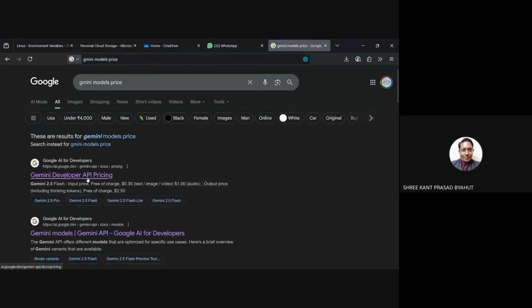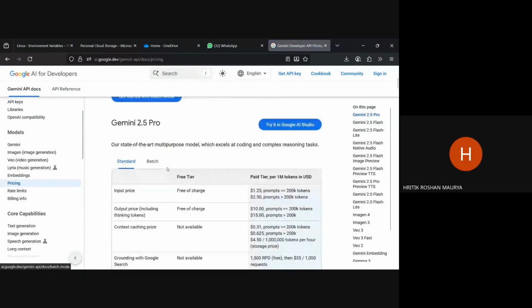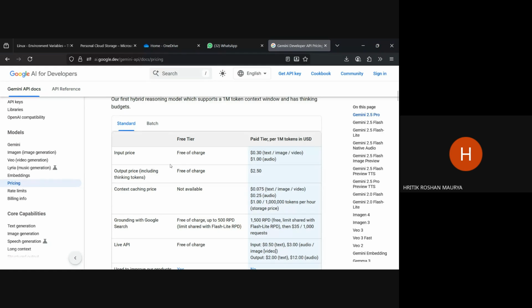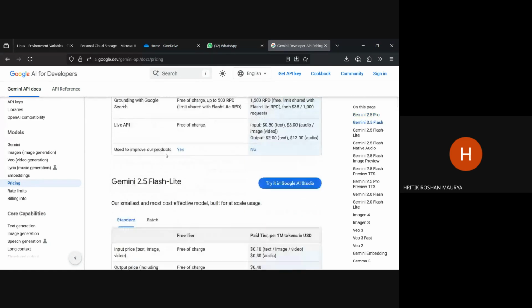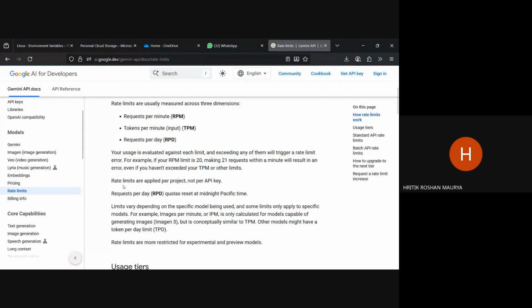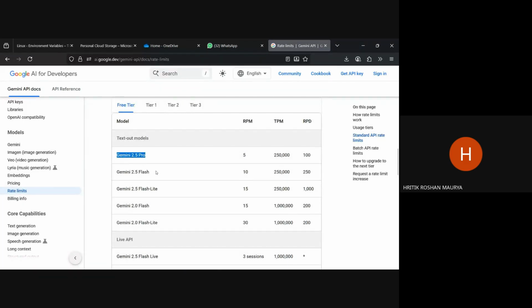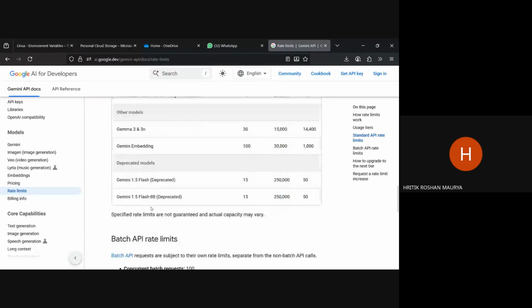Before closing, sir, you will continue for that after the recording problem is solved? So yeah, here are all the models: Gemini 2.5 Pro, 2.5 Flash Lite, and if you go to rate limits, here are the full model names. All the model names are written: 2.5 Flash Lite, 2.0 Flash. So all the model names are written here. Okay.